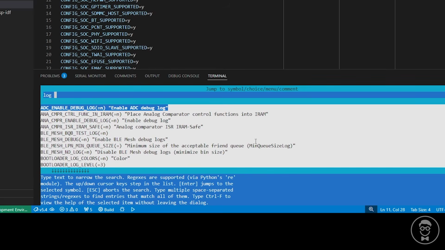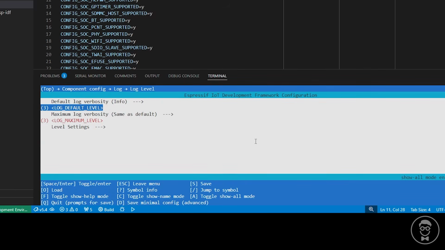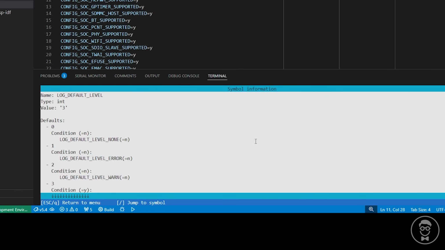Let's search for log default level. This is just like the one we saw in sdkconfig. You notice here that it's red as well, so I can push A to hide that or A to show it. If we press question mark, we can see that these values are actually dependent on other symbols being set. So you can see here it's set to 3 because log default level info is set to Y or yes, which means that symbol has been enabled.